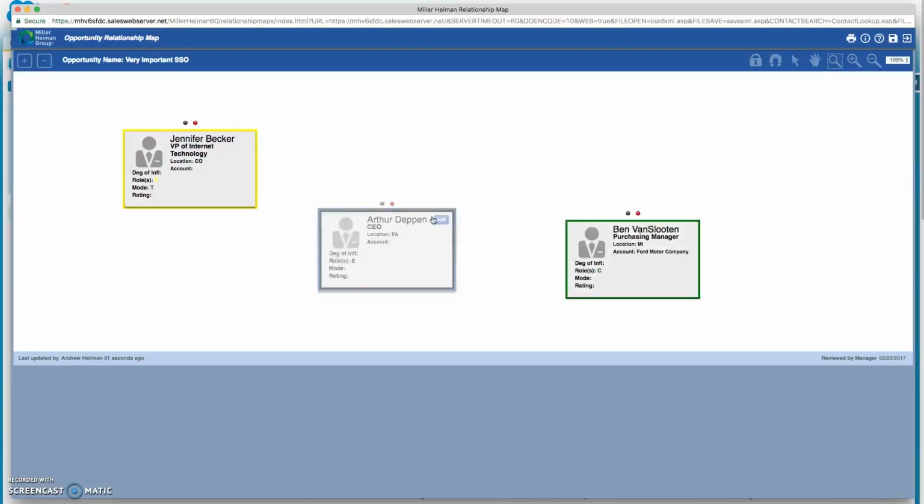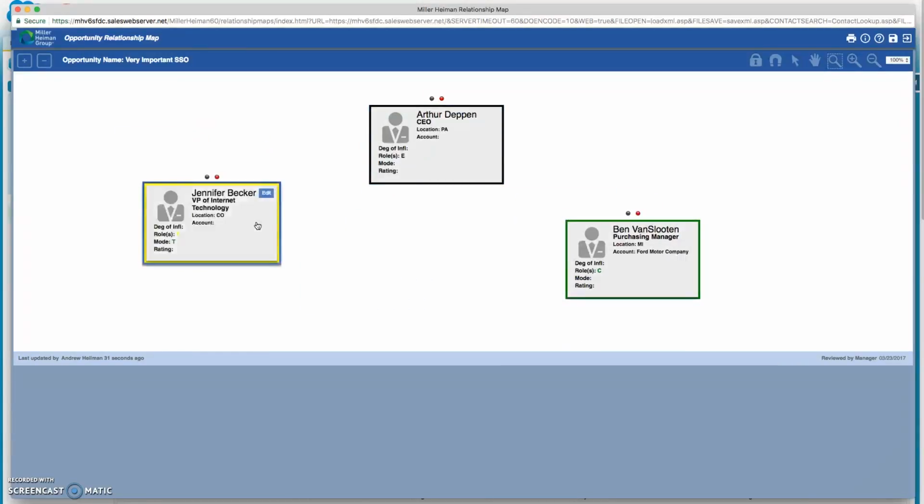Once I've identified all of my buying influences, I can now map the relationship between them. Keep in mind, this is specific to our single sales objective, and it's not intended to be an org chart or an org hierarchy for the organization generally. The black dot above each of my contacts will allow me to draw a direct line that indicates there is a direct relationship between these two in the decision-making process.